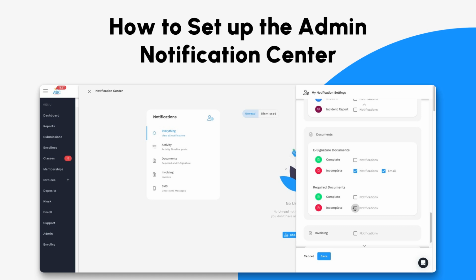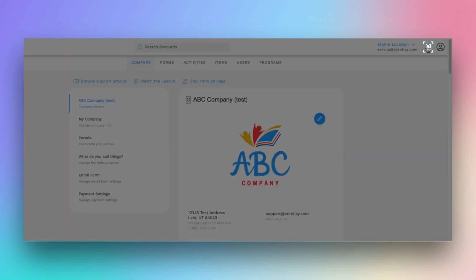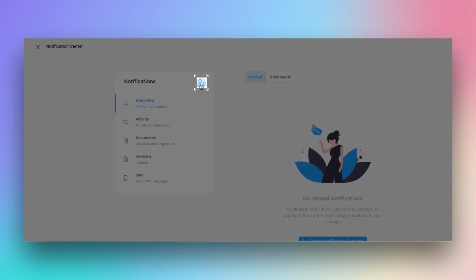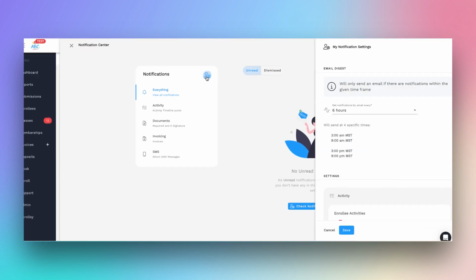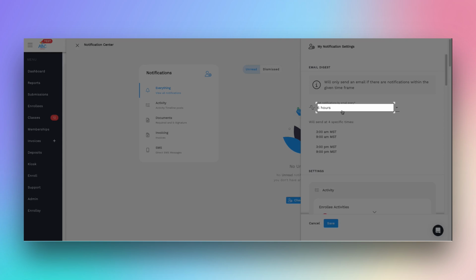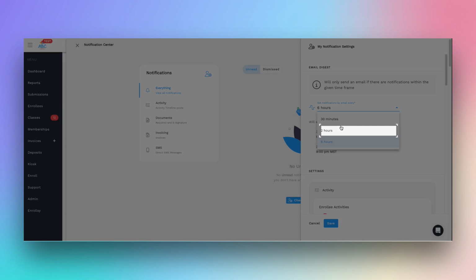In this video, let's see how to configure the notification center in the admin portal. Click on the notification bell icon in the navigation bar. In the notification center, click on the settings icon. Click on the drop-down menu for email digest frequency. Select one of the options from the drop-down menu.